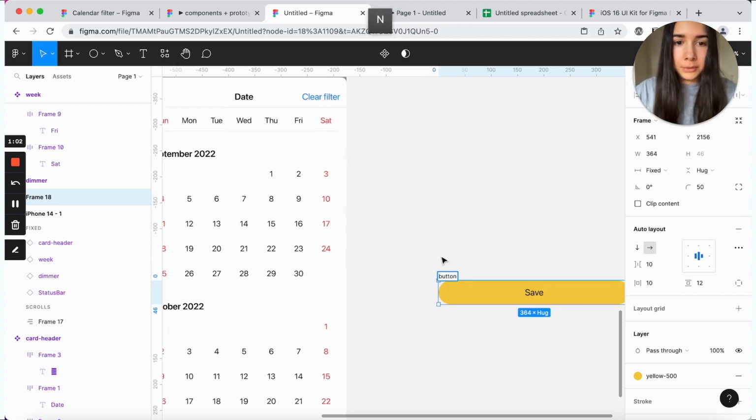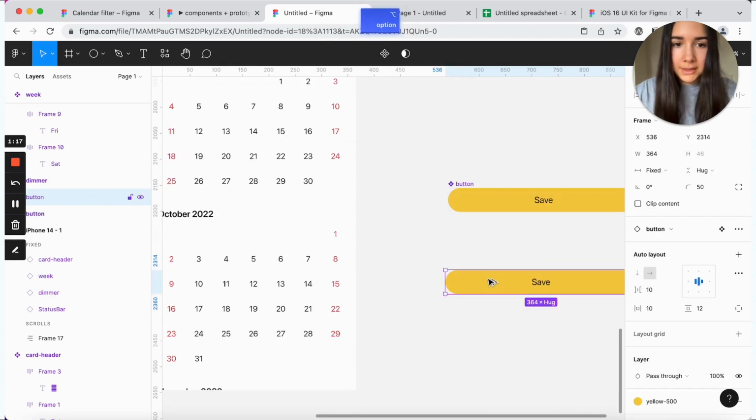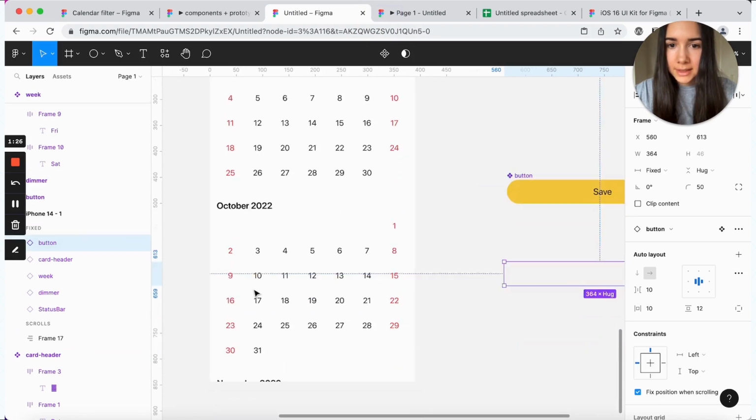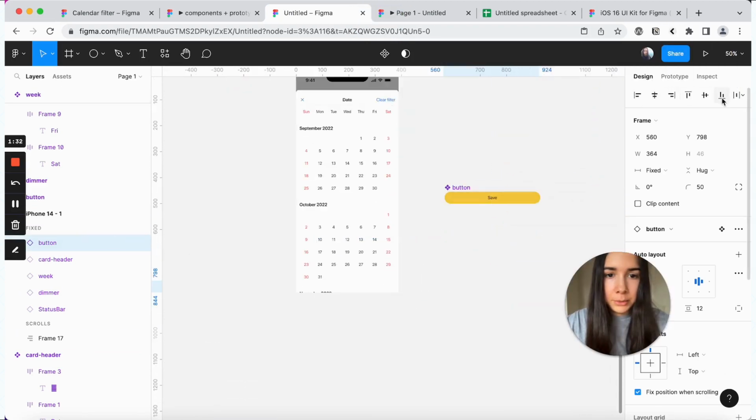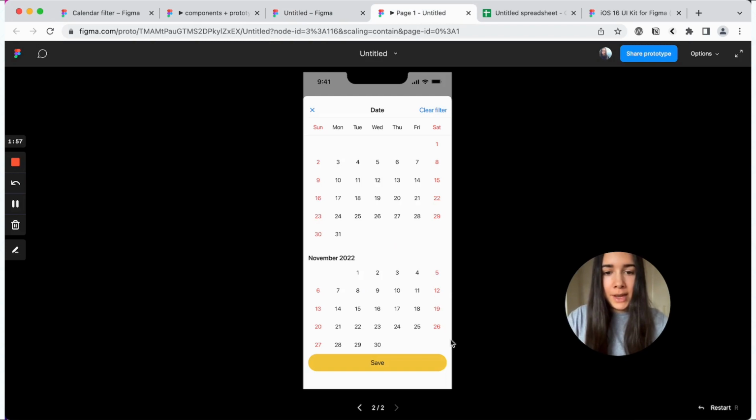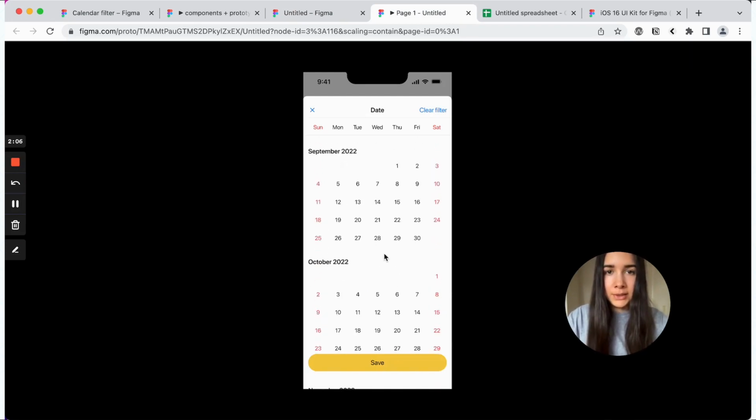So now we can rename this to a button, turn this into a component, grab an instance, and we're just going to place it right inside here. And we will want to adjust it, and maybe we want it like 48 pixels from the bottom. Now, when we return to our prototype, we can see that we have the button here at the bottom, and it stays fixed when we scroll the calendar.